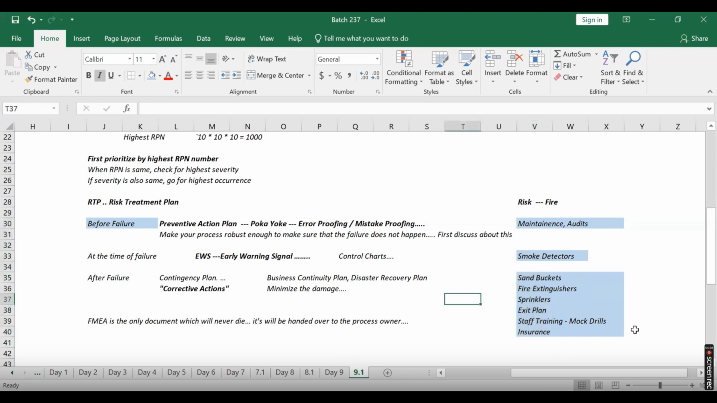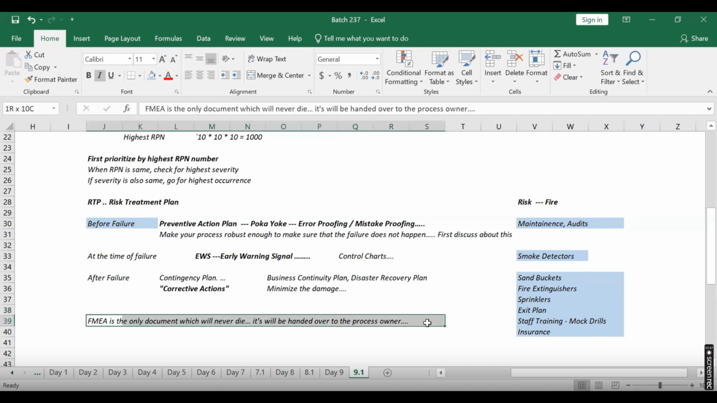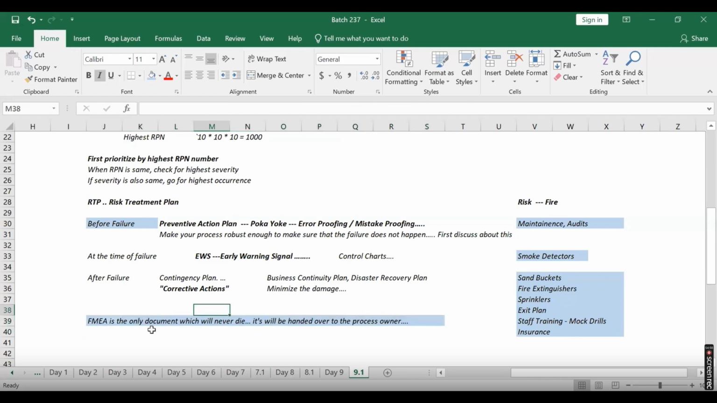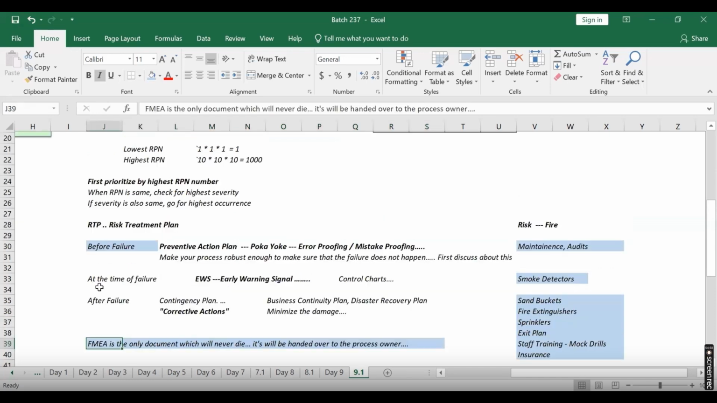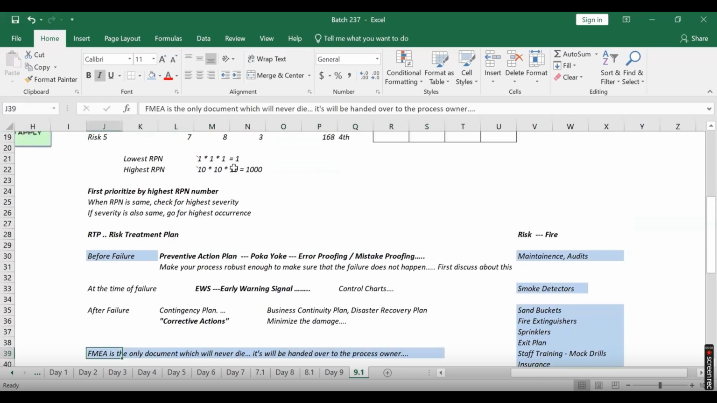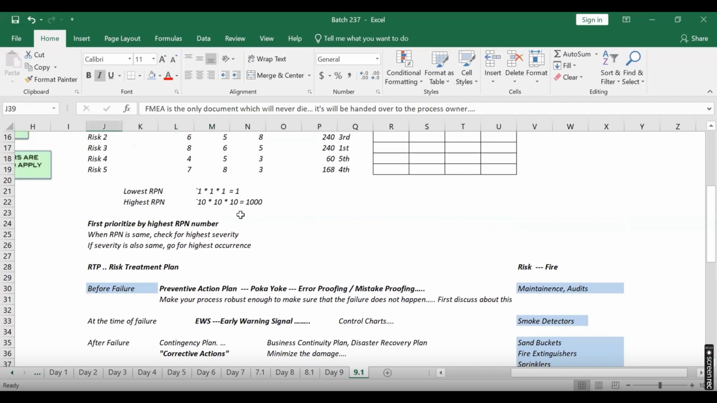So we've got to keep one thing in mind. You're preparing the risk management plan, but this is the only document which is a live document, it will never die. Right now, you will be doing this job throughout the project. But once this project is over, you will hand over this FMEA to the process owners, because risk will never die. Can your RPN be zero? No, never. You cannot bring this RPN to zero ever, because the lowest RPN is 1. So you can control risk, but never eliminate risk.